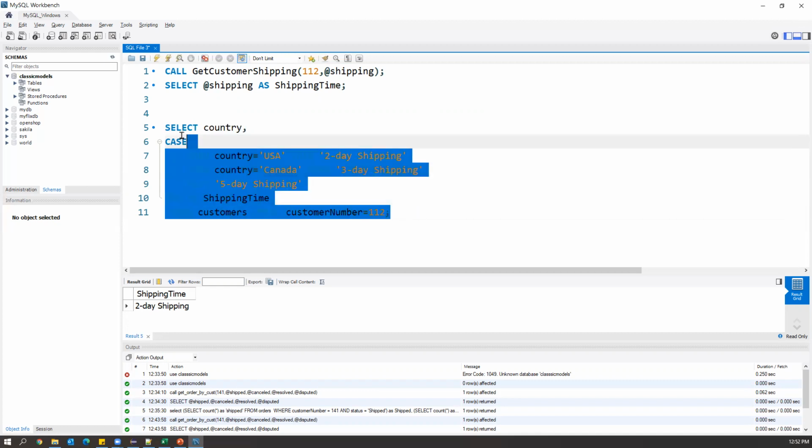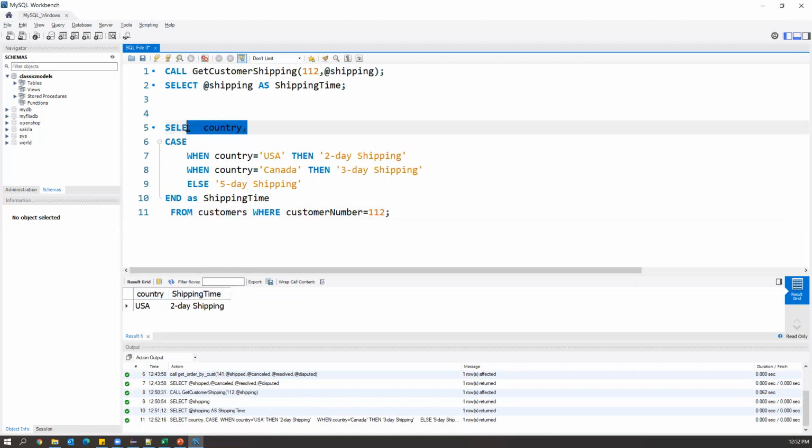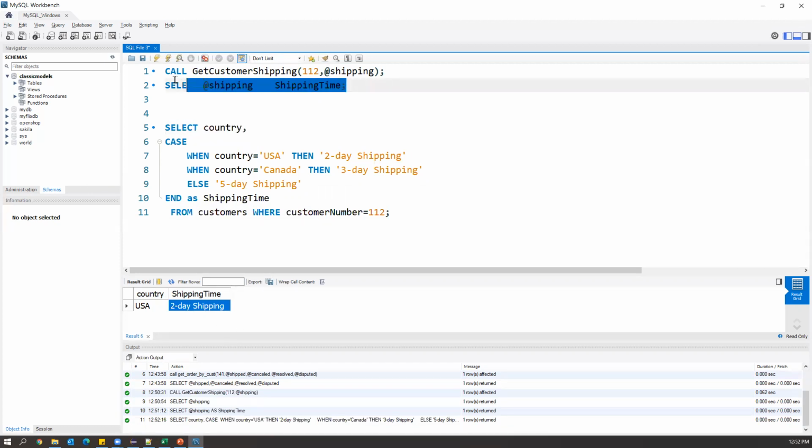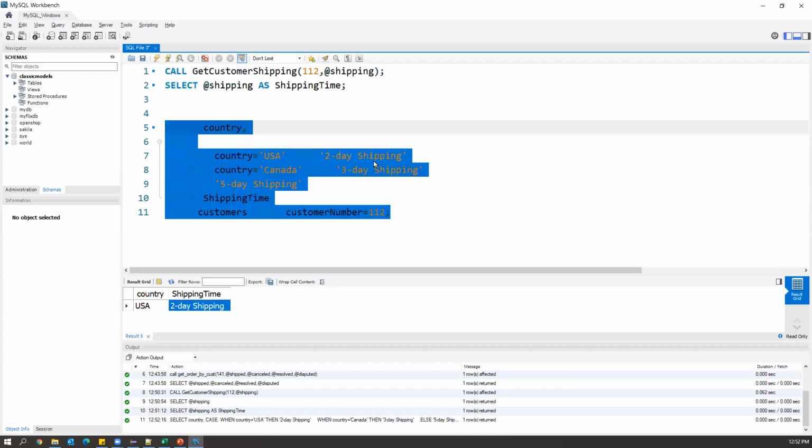When I pass 112 as a parameter, now look at this. The output displays the country as USA, because I'm also printing the country here. Country is a column, and 2-day shipping. Perfectly fine. Whatever the stored procedure is giving, the same output is given by this test query also. So now we need to compare both the results.